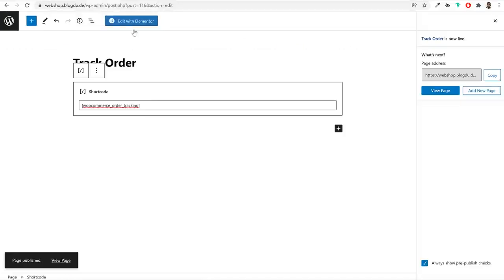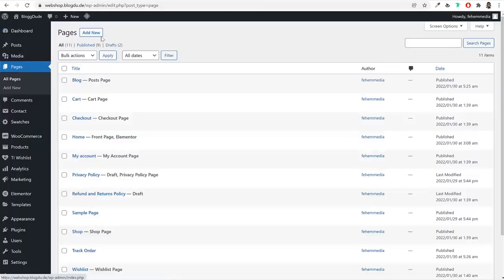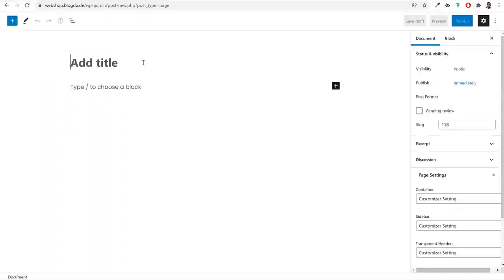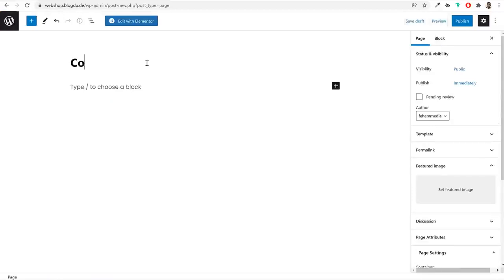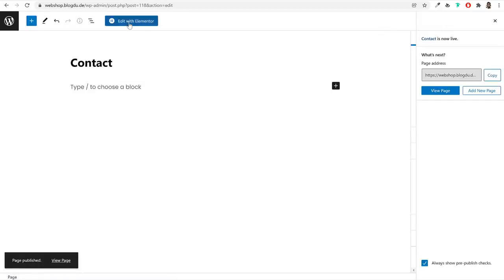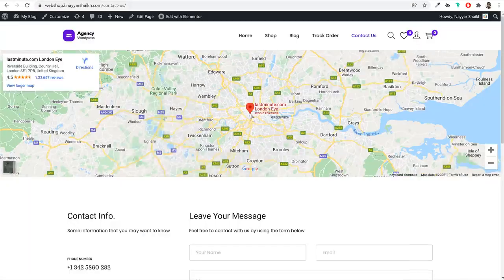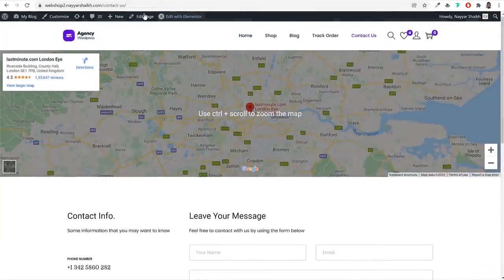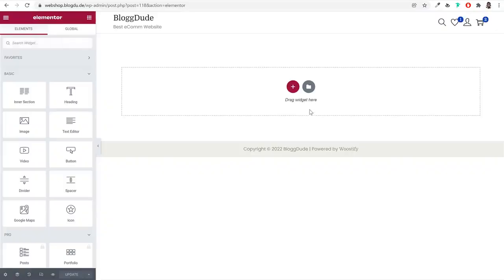For that, we'll come back to the dashboard, click on add new page, give it a title of contact or contact us, and publish it. Now we'll edit this with Elementor, but you don't have to worry about this. We don't have to create it from scratch. I'll give you a template. You can just import it.